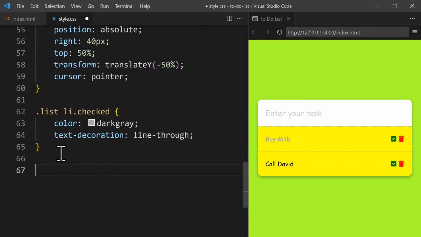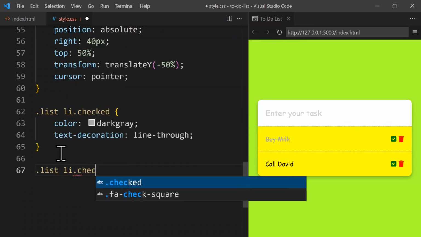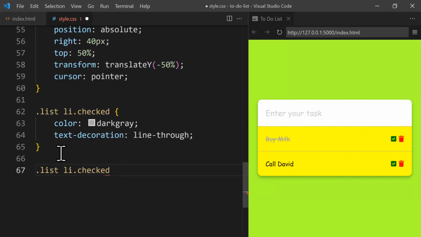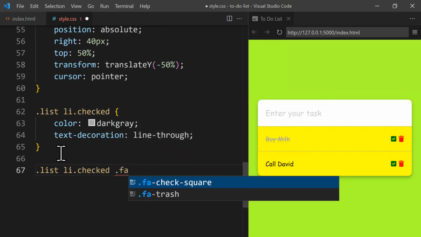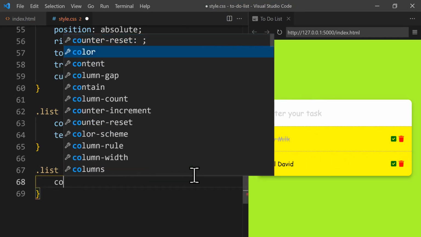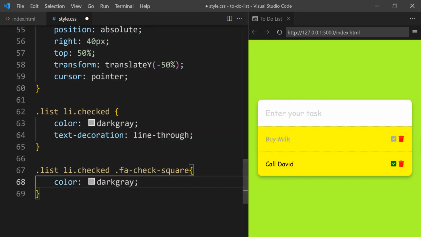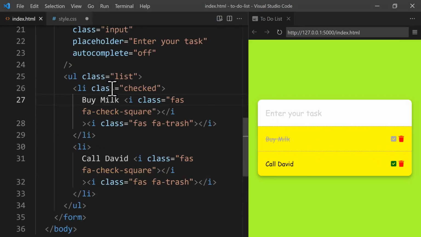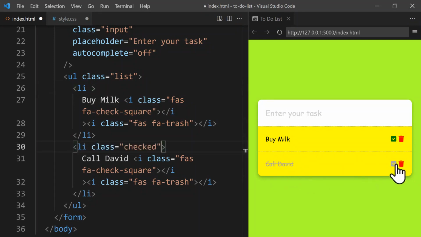So we just target list li with a checked class, and we target this FA check square class, which is related to this one. And then we say the color to be dark gray. Yeah. Now, if we add this class to any list, we get this effect. For example, if I cut this and bring it to the next list, paste it here, we get this effect in the next one.